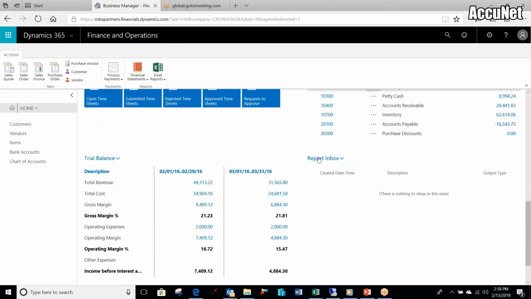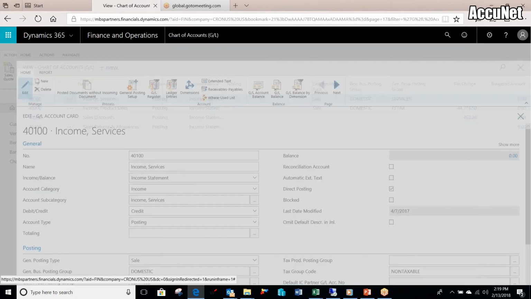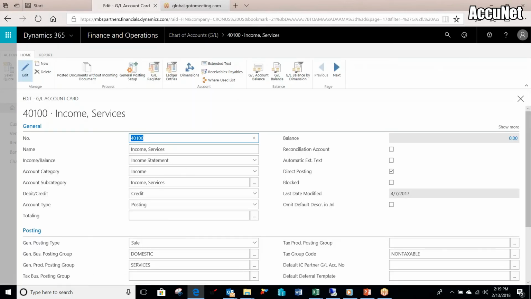This would be where if I was generating some reports and they were waiting on the queue, they would be showing here. Here is a trial balance, and what's nice about this is I can drill down into the numbers. So as a business manager, I may want to keep an eye on specifically, like let's say this account here or this total revenue. I can drill down into the detail of that. I can see this account and drill down even further.